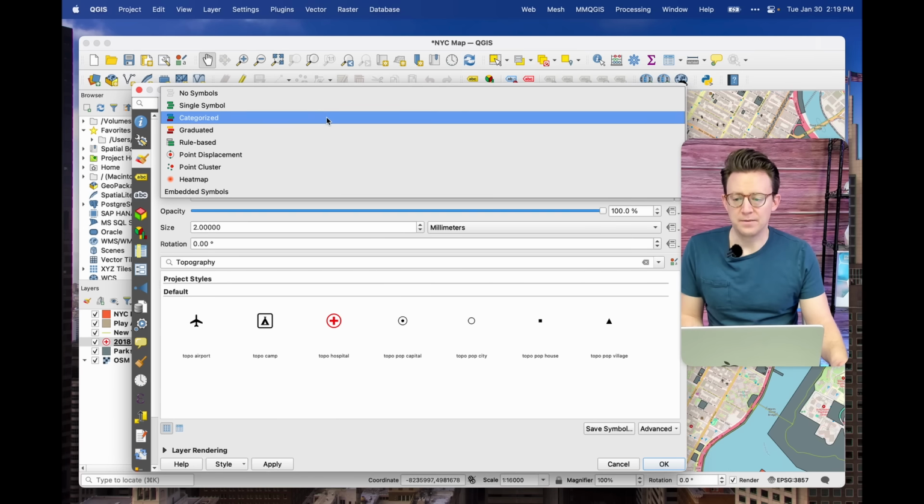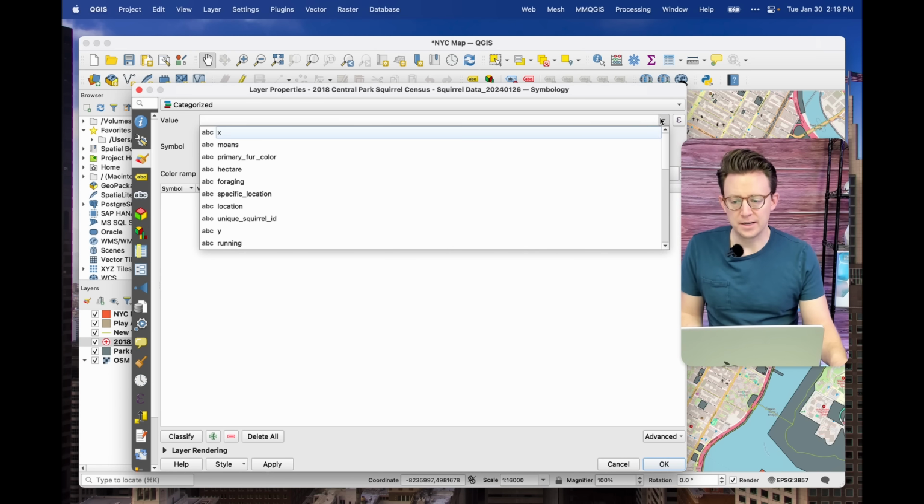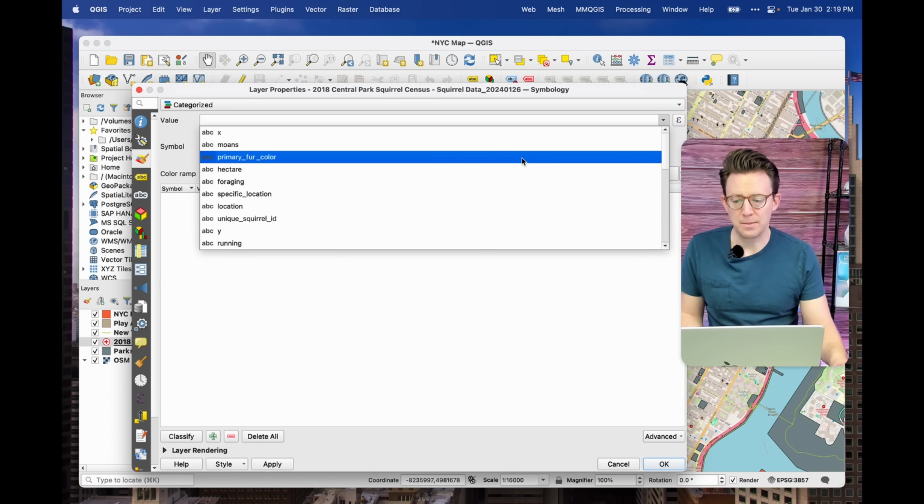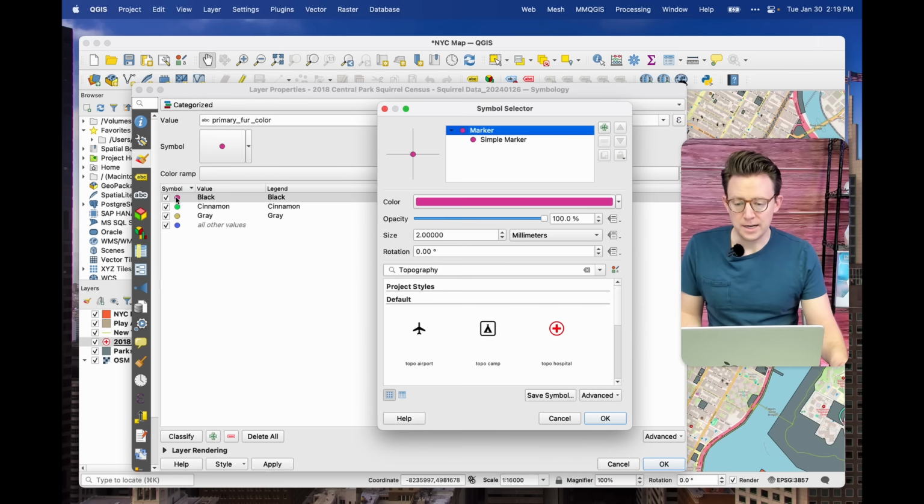So the first option we have is categorized, as you see here. That's going to color the data or style it based off of a categorical value in our data set. And we have some of that in this data. What you can see here is that we have primary fur color. So what we can do is we can select that. And what will happen is we can basically hit classify, and that's going to add all the values. So there's really 3 values: black, cinnamon, and gray. You can edit each of these individually.